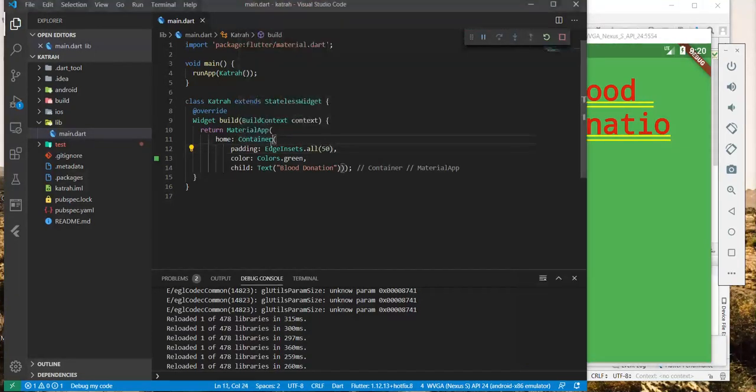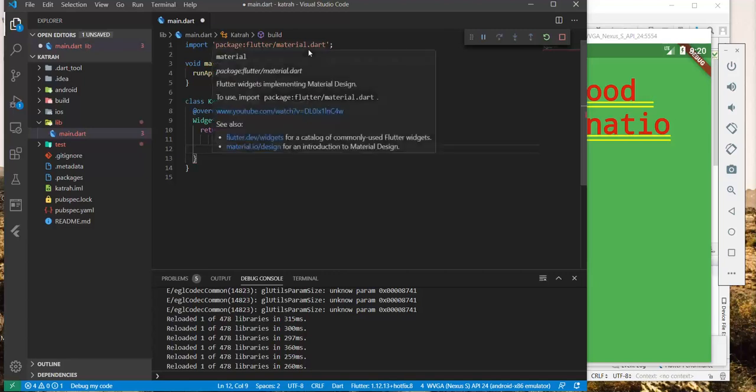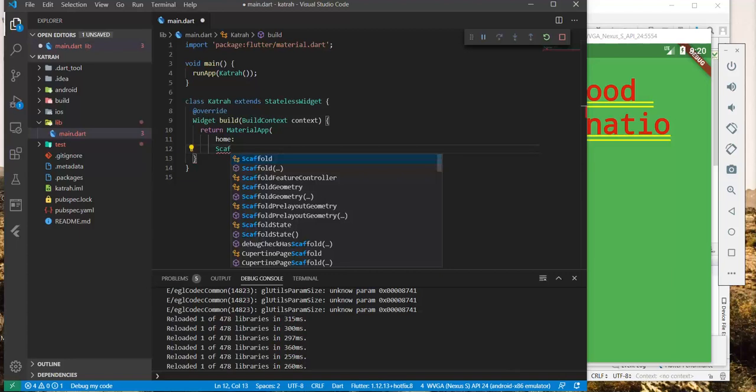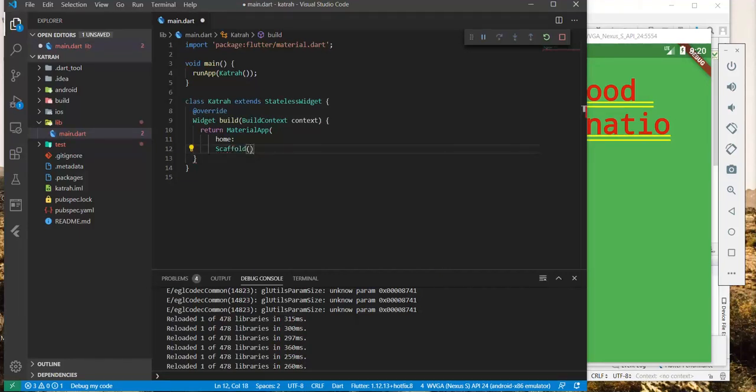So let's remove all of this. And the reason I'm removing all of this and typing things again is just to make things simpler for you. Now there's something that is also provided to us from Material. It's called Scaffold. What's beautiful about Scaffold is that it gives us a set of stunning things by default.